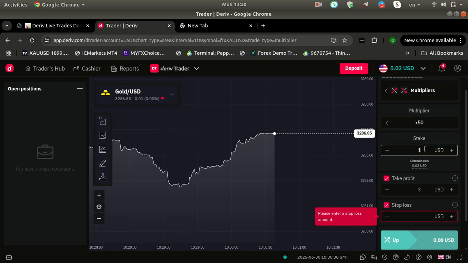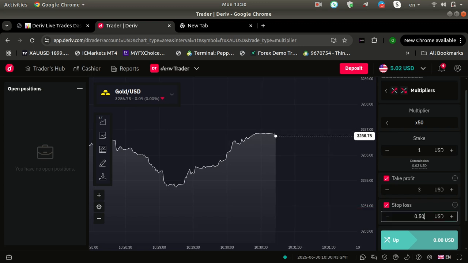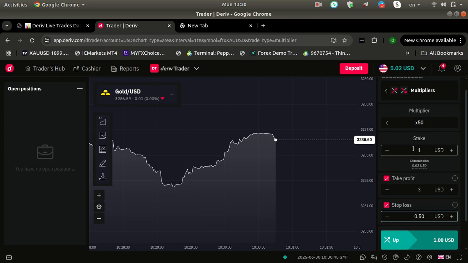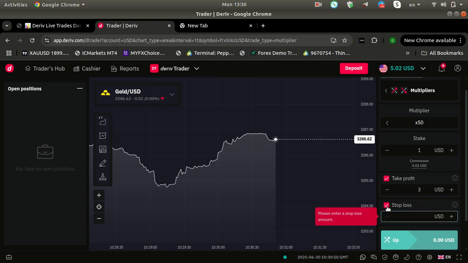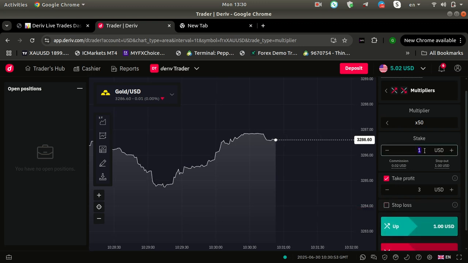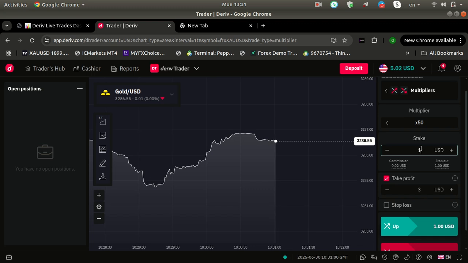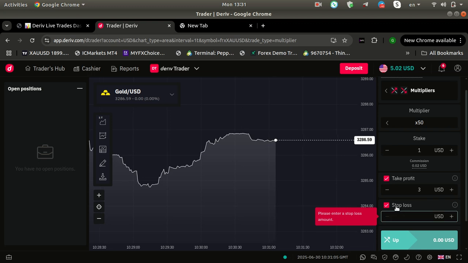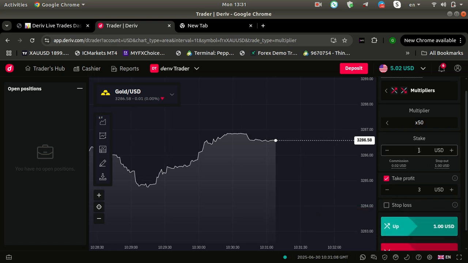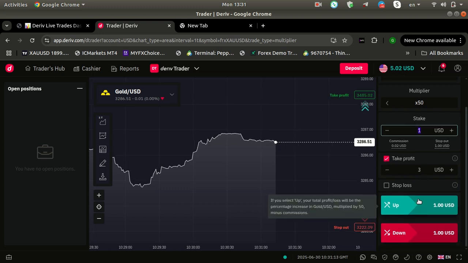So you can stake like 1 and say that when the loss is 0.50, just close the trade. But since most of the time the stake is usually the stop loss, when you leave this unchecked without setting the stop loss, the amount that you can lose is the amount that you have staked. Just like betting.